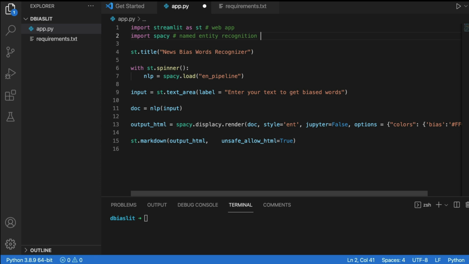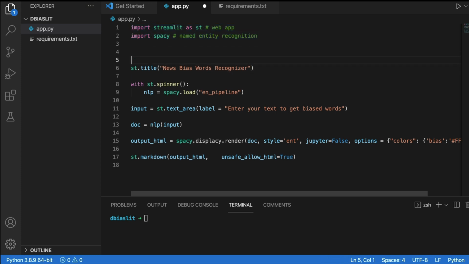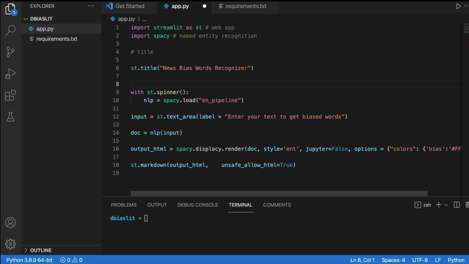But if you don't want to do that, if you want to use an existing model like what we are going to do in this case, we are going to use the model that the research team has built, and use that to do named entity recognition. So these are the two libraries we want. Then we just want a title. And then the next thing is we need to load the model.